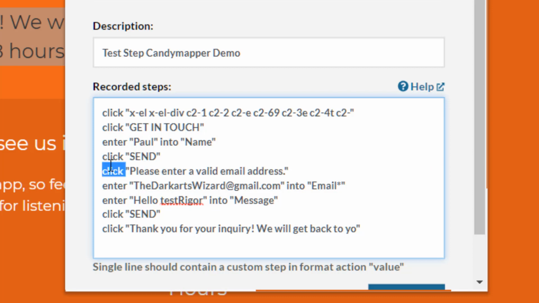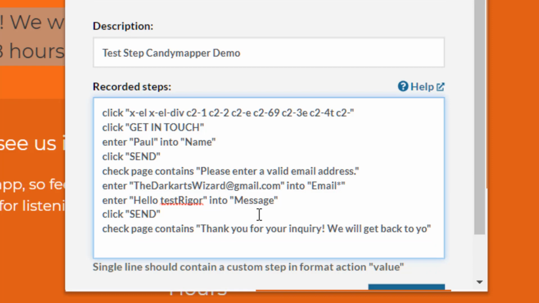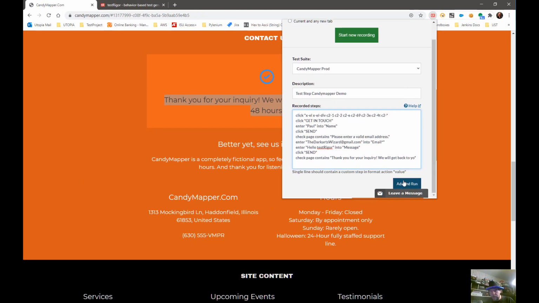What I want to do is to check page contains. We'll do that. And in fact, I'm going to take a copy of that because I may need that someplace else. All right. And then we're going to enter my email into the email. We're going to enter hello TestRigger into message, click on send. And then again, our last step is to verify that we saw this information. Cool. Let's go add that and then run it.